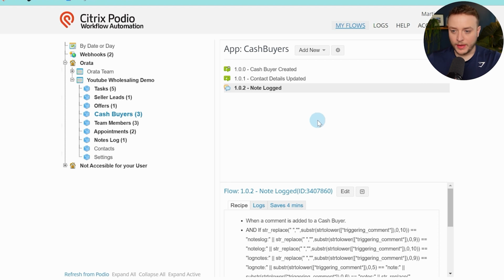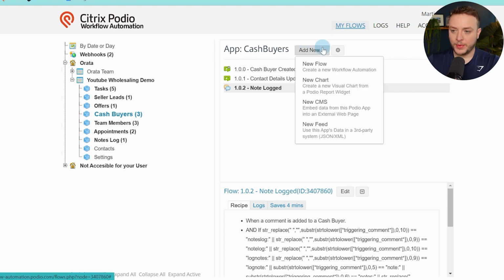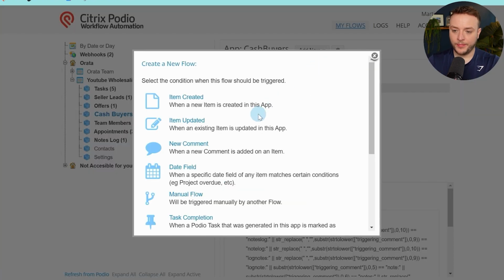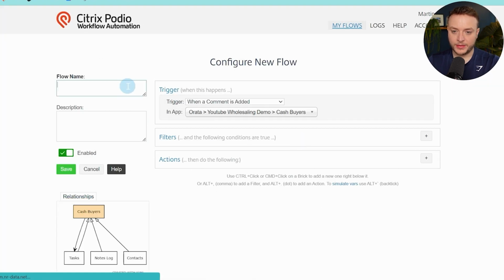What we're now going to do is create our follow-up trigger. So remember in the demo, I showed you can type in FU 1 week and it will then create a follow-up for 1 week time. So to do this, we can go to add new flow, and then we want a new comment. So when a new comment is added, do X. So this is going to be 1.0.3, follow up comment added. Great.